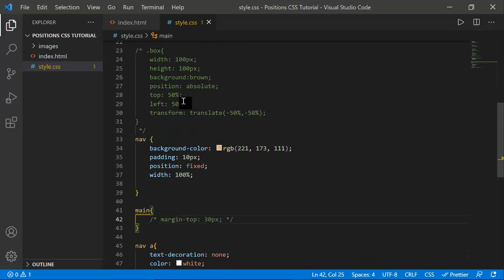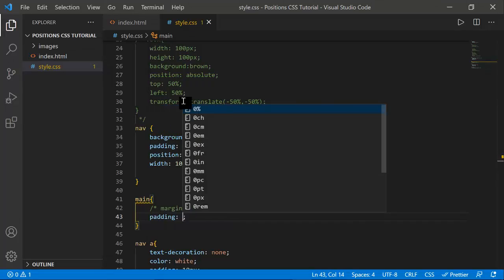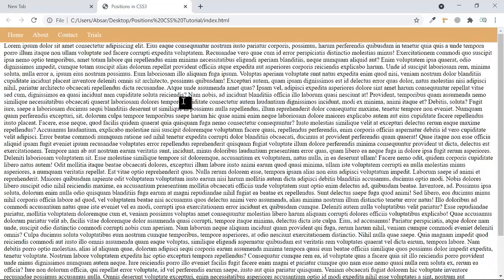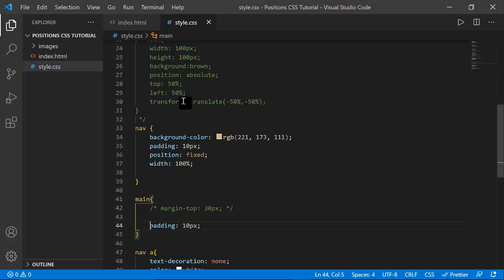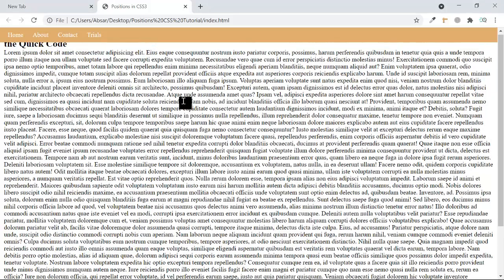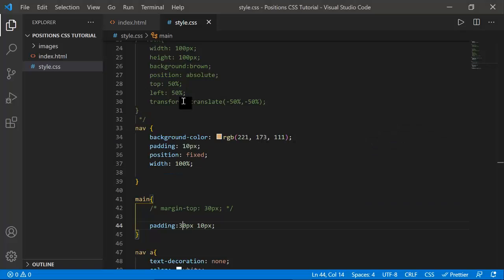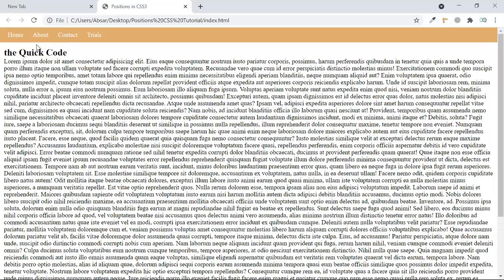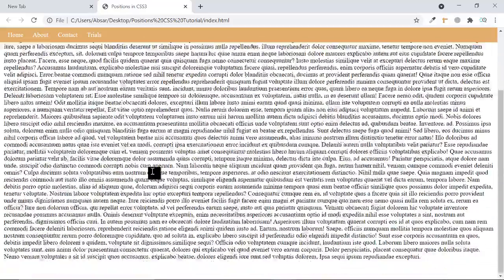Again, we can change it to padding 10 pixels, refresh it. Yes, padding is working. So I'm going to set a padding of 30 pixels. So as you can see, it is working, 50 pixels. Now you can see this is my section, main element, main container, and once you scroll it down, you can see a nice change.